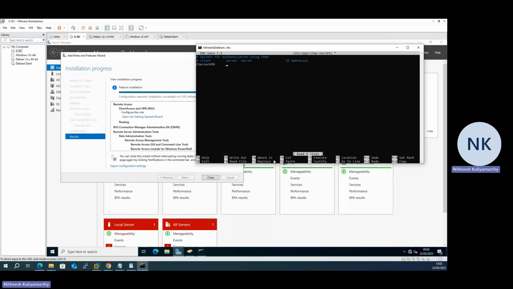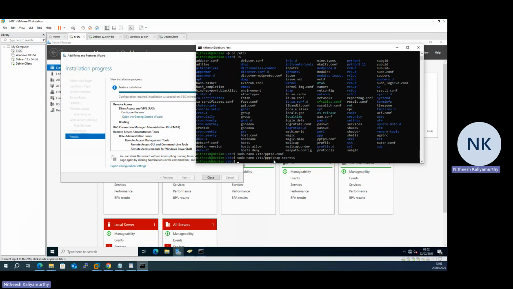And then the server I'm going to do is pptpd. And then the secret is, this is the passkey I'm going to use. And then the IP address, I would say any IP address asterisk, which means it could accept anything. So these are the secret files which I'm going to give. Control X, Y, save it, and it is done.